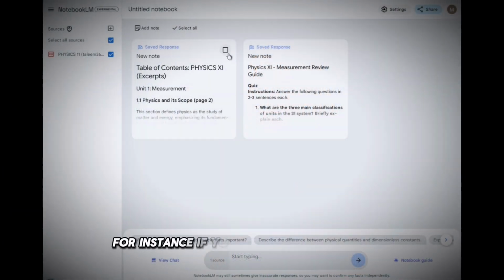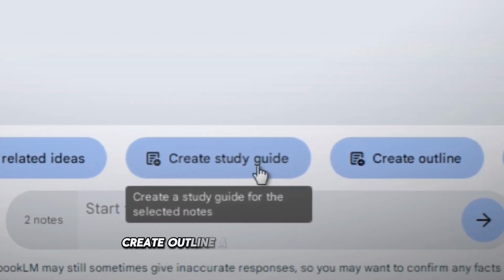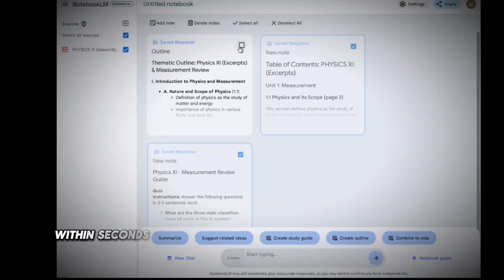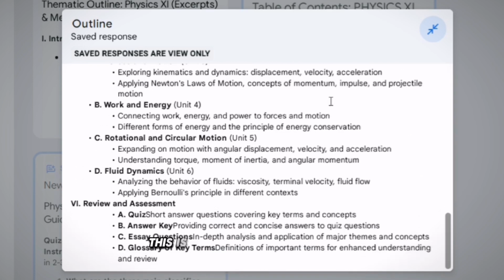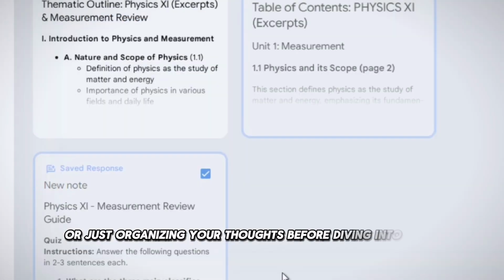While Notebook LM generates the audio, you can explore other advanced features. For instance, if you select any of the notes, you'll see options like Summarize, Create Outline, and Suggest Related Ideas. Let's say I choose Create Outline. Within seconds, it generates a clean, structured outline of my notes. This is perfect for presentations, reports, or just organizing your thoughts before diving into a big project.